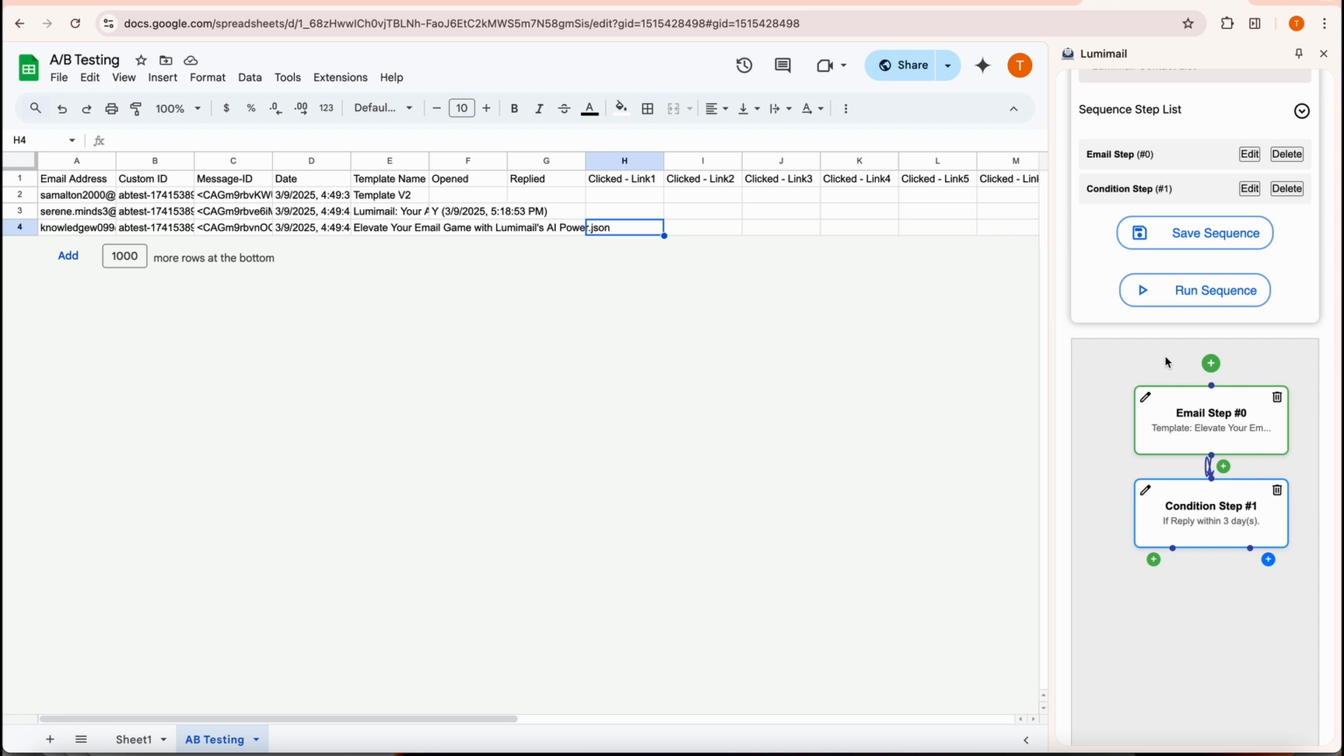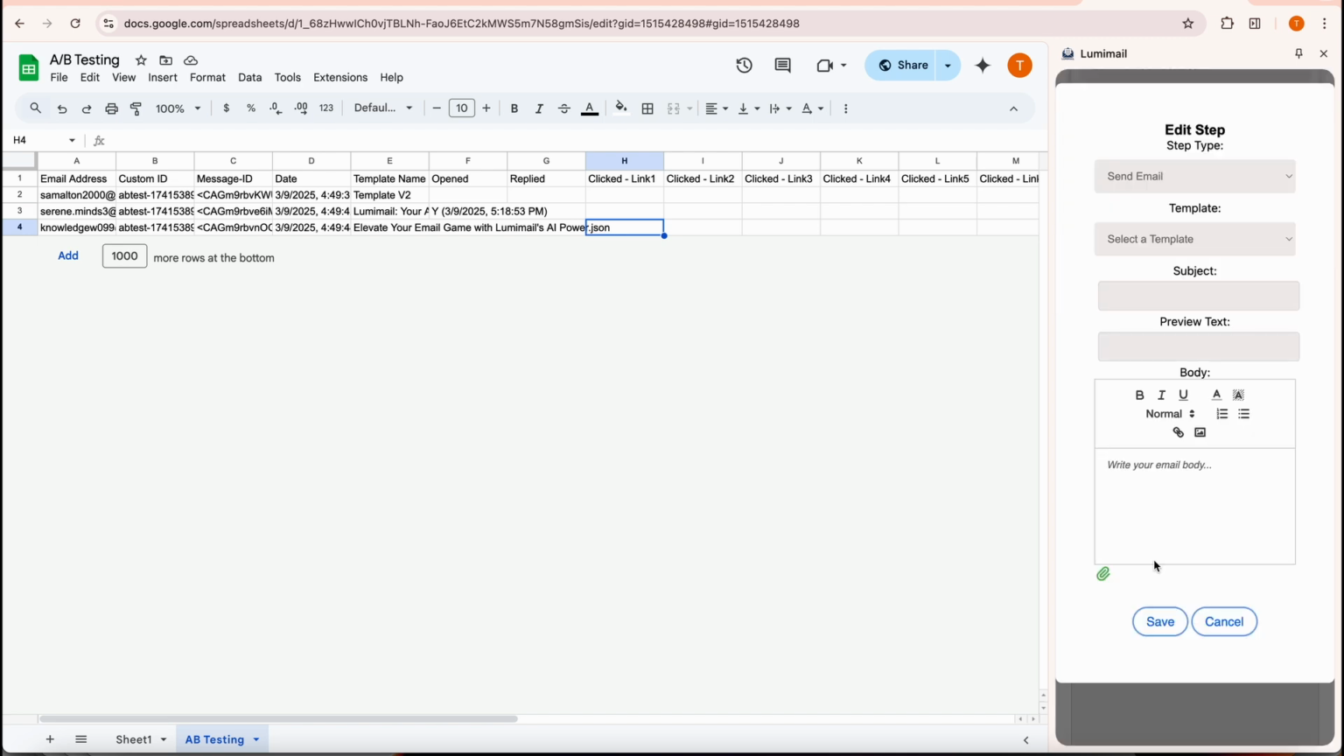This creates 2 branches, one for when the condition is met and one for when it isn't. This branching lets you send different follow-up messages based on your contact's interaction. Let's add a reply step to the branch where the condition is met. This means that when a recipient replies to your Step 1 email, the next step will automatically activate for them. To do so, click on the green plus under the Condition step.